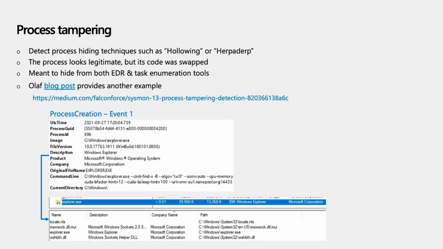They were built to evade things like EDR or existing tools on the system so that the event and the signal you get is incorrect. Olaf had a very good blog post about this that shows basically the Sysmon process tampering events and how they can be useful and can be configured.